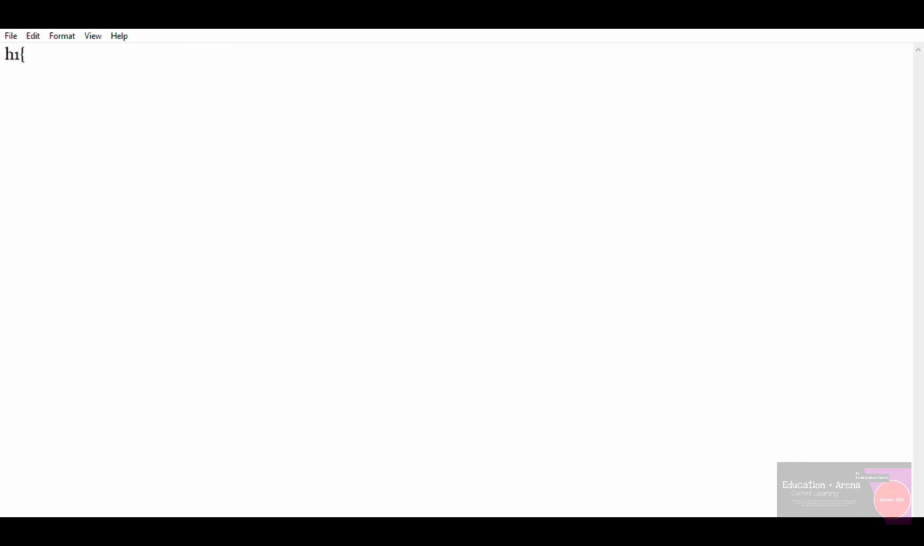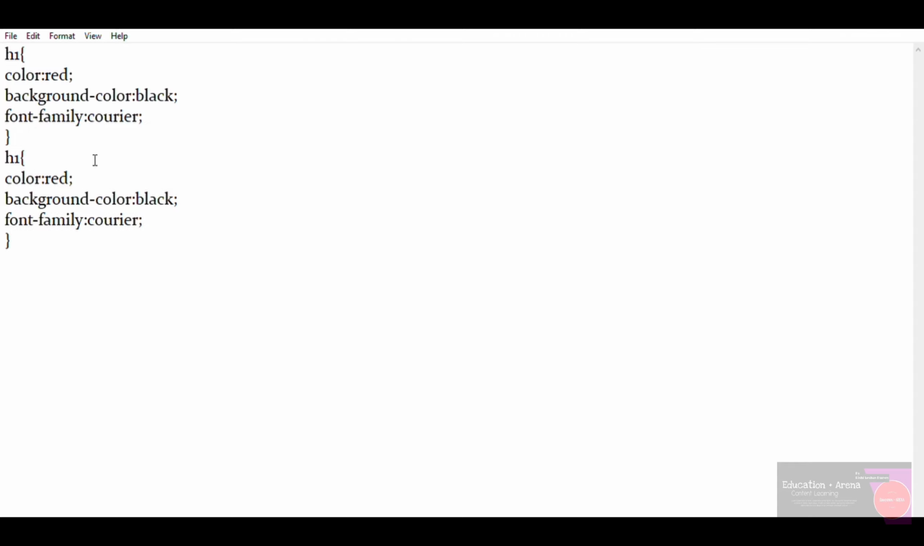So I'm starting with h1. Color I'm giving red for h1 and background color I'm giving black. And now font family I'll give Courier. And now I'll close the bracket. The same thing I'll copy and paste here, and I will change this h1 to h2, and I will change the color red to green. The same thing I'll copy and paste here for the paragraph. So I'll write p here instead of h2, and now I'll change the color to blue.